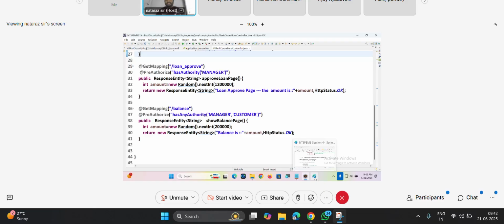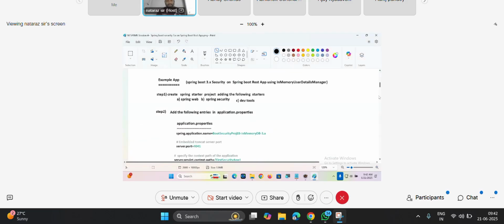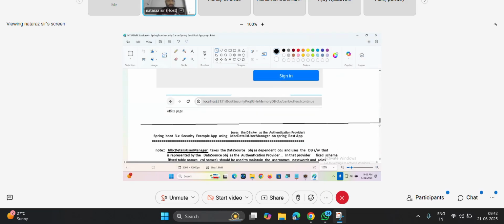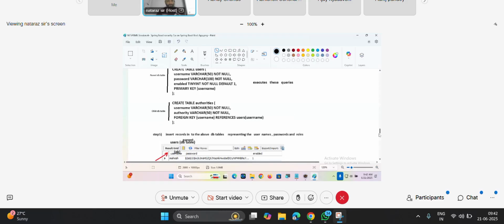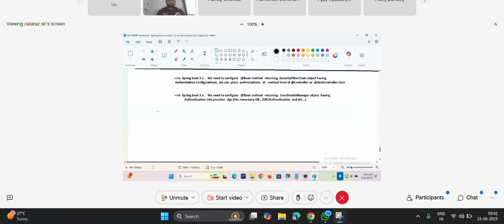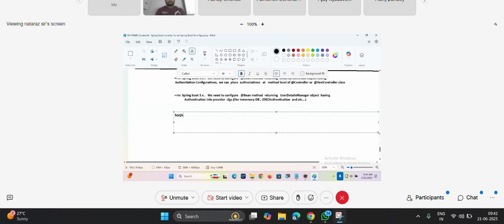Okay. By keeping the 9 AM students in mind, let me give some knowledge about these things, guys. Spring Boot REST is equal to Spring Boot MVC plus plus. Spring REST is equal to Spring MVC plus plus. Clear, guys?